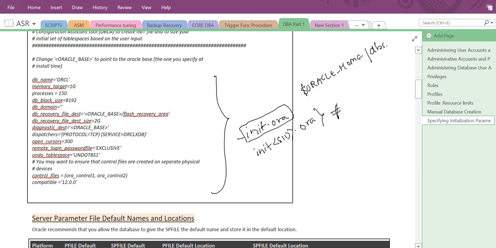This is the default file consisting of some important parameters like database name, memory target, process, DB block size, and all that. To understand on the ground basis, you should know each and every parameter's significance. What is the parameter name and what is the role and responsibility of that. So it's better to know each and every parameter's functionality.